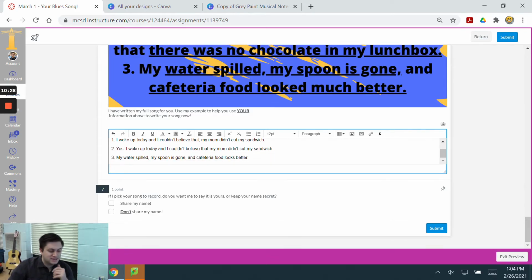And at the bottom it says, if I pick your song to record, do you want me to say it is yours or keep it a secret? So when I record the songs that I really like and I think are really cool, I will say, maybe, this is Brad Pitt's. This is Leonardo DiCaprio's. This is Dakota Fanning's. I'll say the name of who wrote it. Or if the person wants to be anonymous, I'll say, this comes from a 5th grader, this comes from a 4th grader, this comes from a 3rd grader. I'll say the grade instead. I won't even say the room. I'll just say, it comes from this grade.